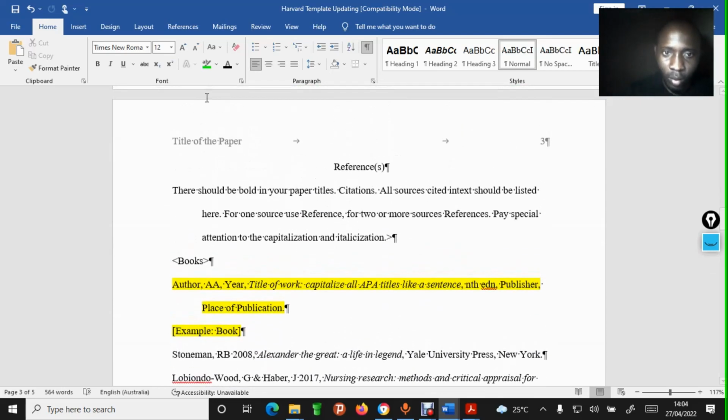So there should be no bold in your paper titles. This still remains. Citations also cited in-text should be listed here. For one source, use reference. For two or more sources, use references. Pay special attention to the capitalization and punctuation. That still holds.